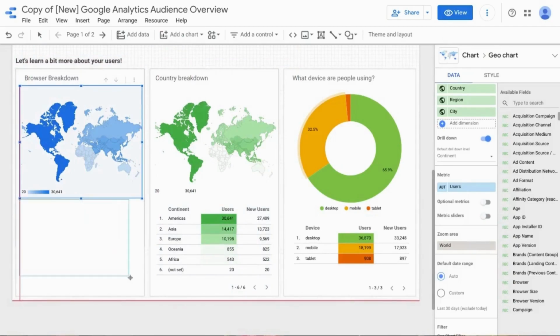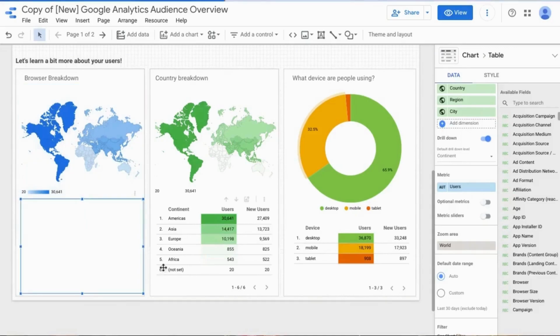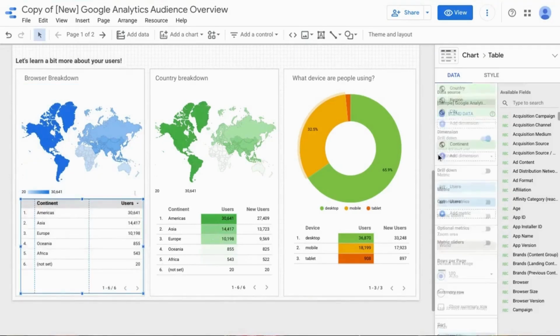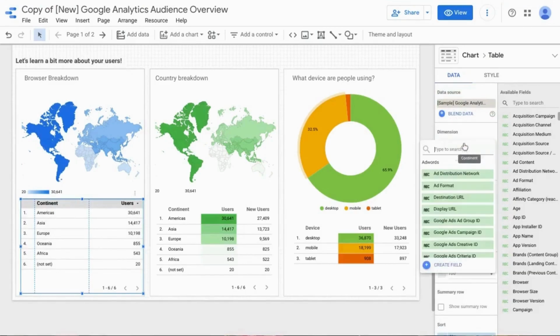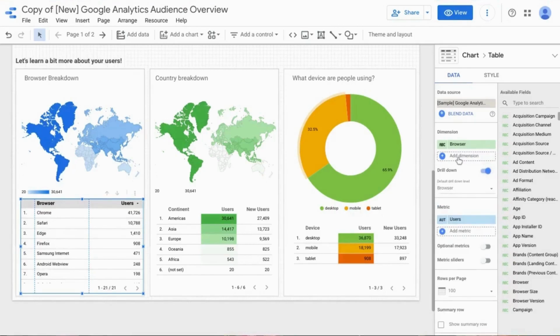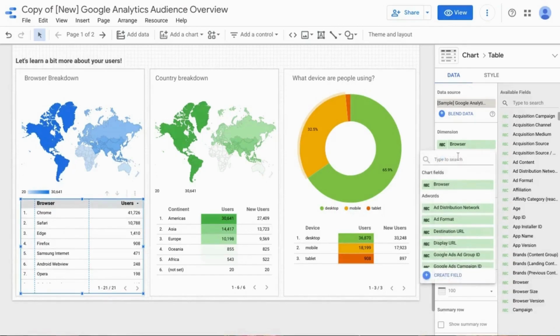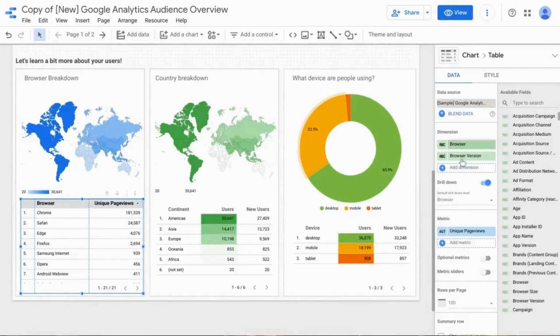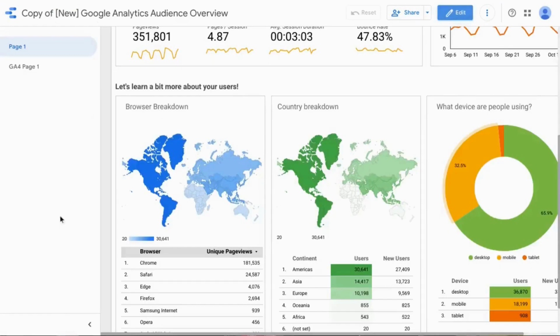So for this table, we'll create the size, wait for it to load, and instead of continent for the dimension, we'll look for browser. Enable the drill down feature, click on add dimension, and this time search for browser version. Take a look at this in action.